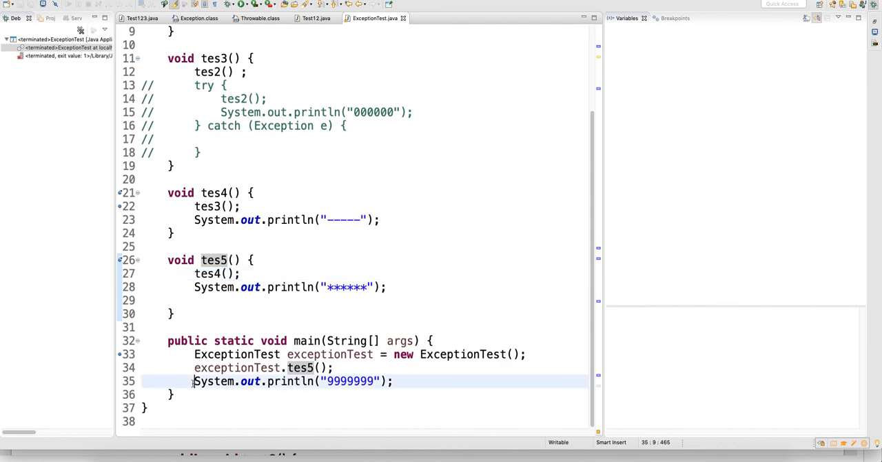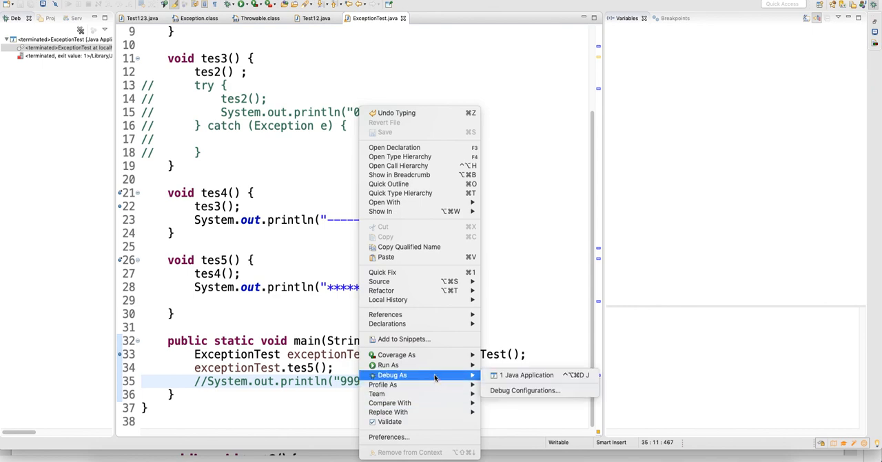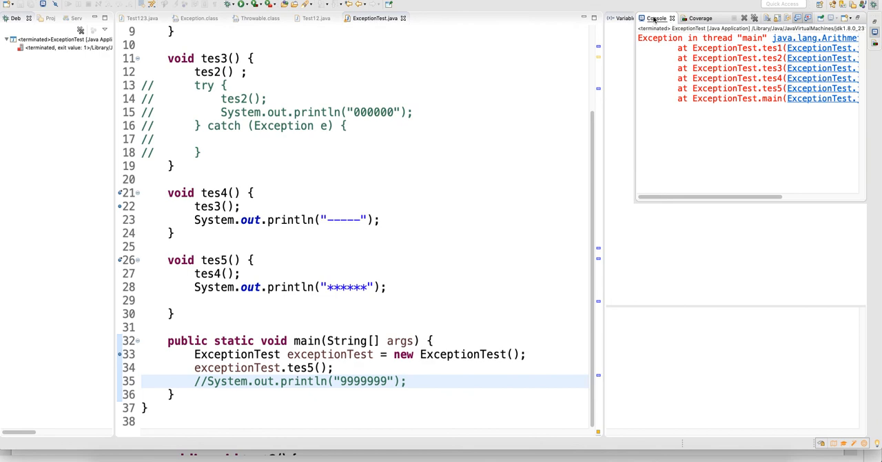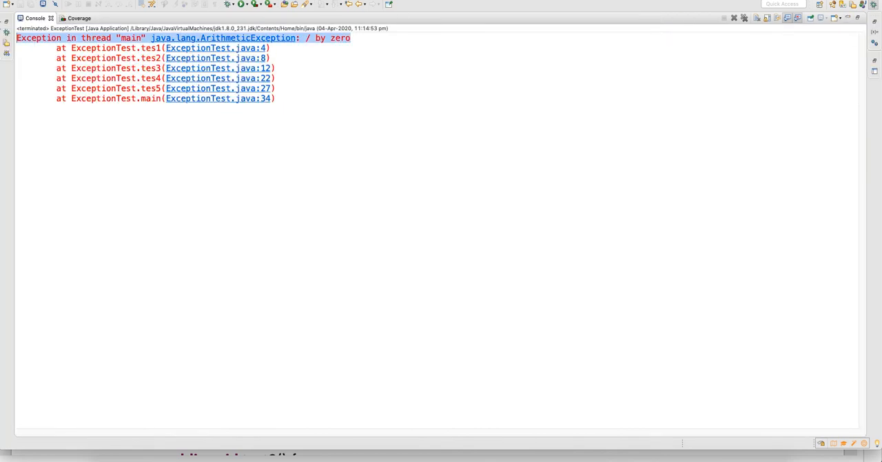Okay, let me comment this. Now what happens if you run this? Still your exception will get printed. Have you ever tried to understand why this exception gets printed? Look here, the exception got printed because whenever you don't have any exception handler, the Java runtime has a default exception handler which will print the type of the exception and the message of the exception, like what caused this exception, right? Both will get printed, and this is done by the default exception handler.